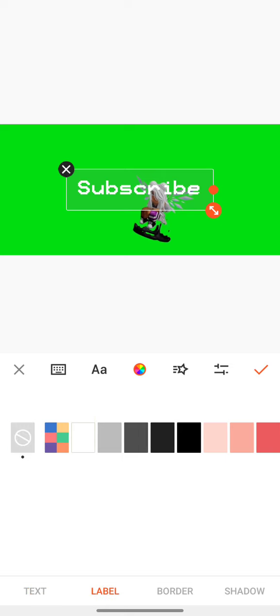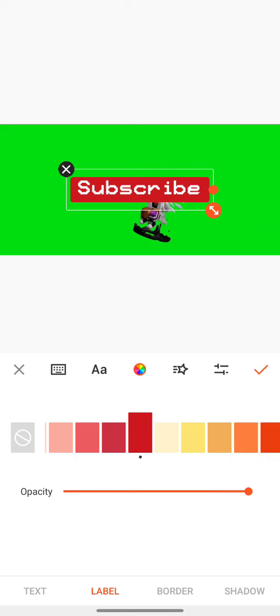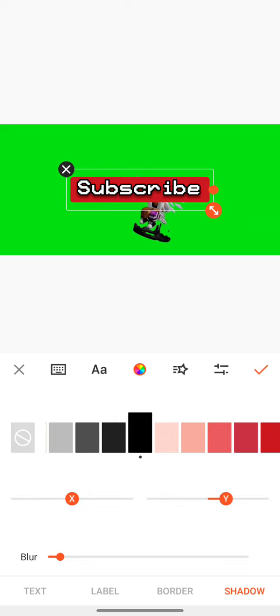You can do a label around it if you want. Let's say red. Of course, you can do a border around the font itself. And you can add a shadow. And you can adjust the shadow, of course, on the side or up and down. You can blur it if you like, how much blur you want the shadow to be.